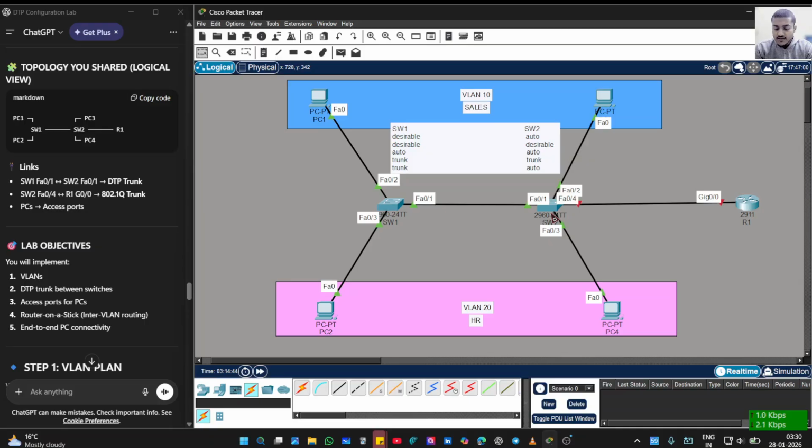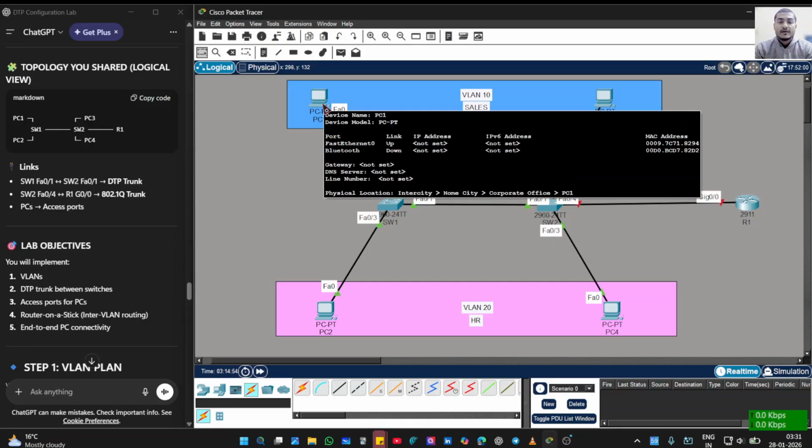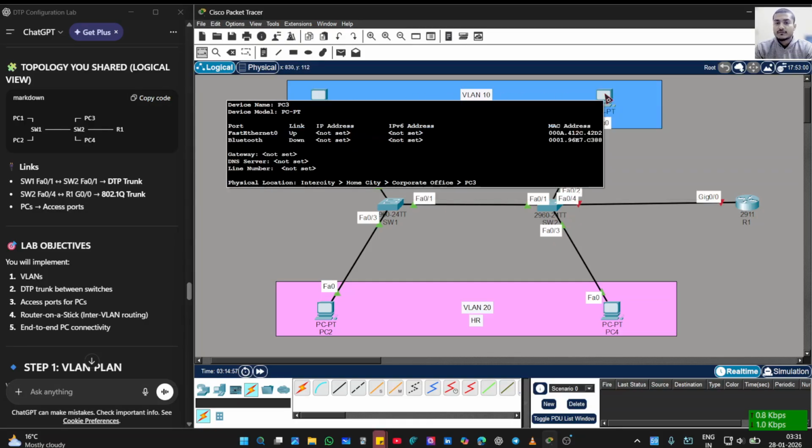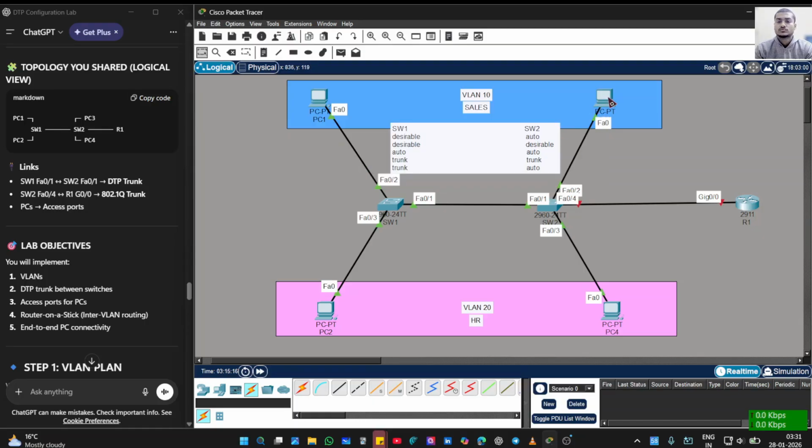But first we have to make sure of the PCs: PC1, PC2, PC3, there are 4 PCs, right? Now we have to give them IP addresses, because when we hover over them, there's nothing about IP addresses, but their MAC addresses are there, because it is a burned-in address built into the NIC card. So here we only have to configure the IP address.